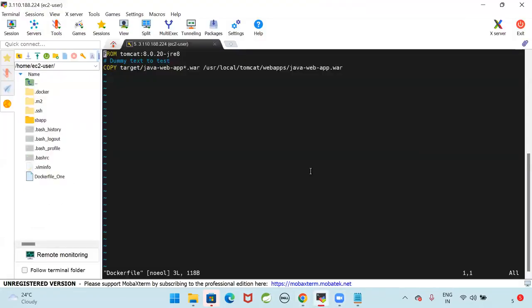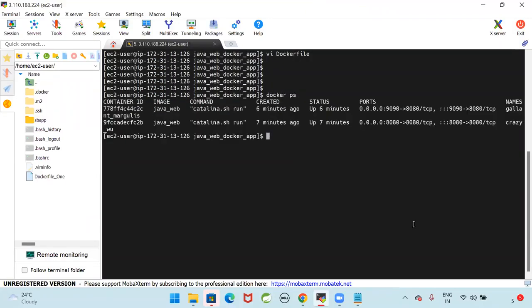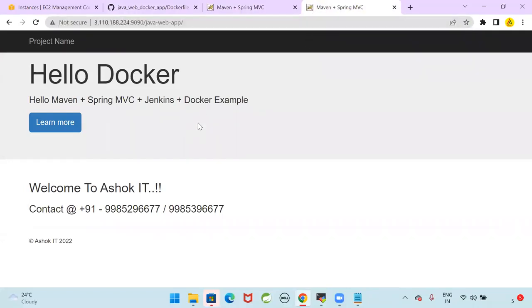Why are we able to access with the two port numbers? Because our Docker is running two containers, container 1 and container 2. Both containers are running on 8080 only. One container mapped to 8080 port in the host machine, another container mapped to 9090 port in the host machine. So with 8080 port URL, we are able to access our application. With 9090 port URL, we are able to access our application. That means our application is running in the two containers.